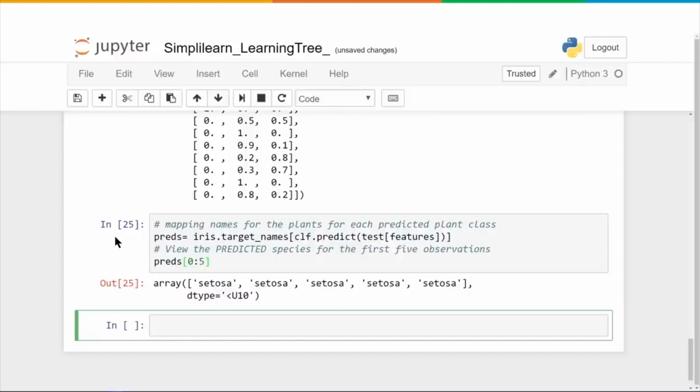And this goes along with the next piece of code. So we'll skip through this quickly and then come back to it a little bit. So here's iris.target_names.